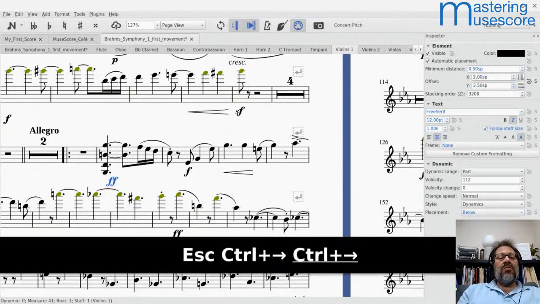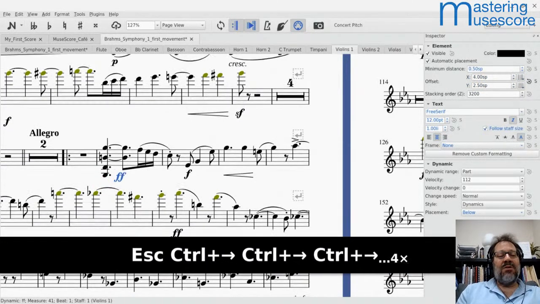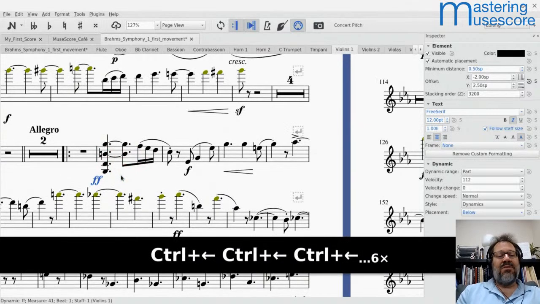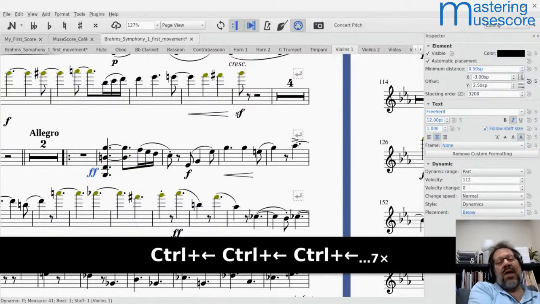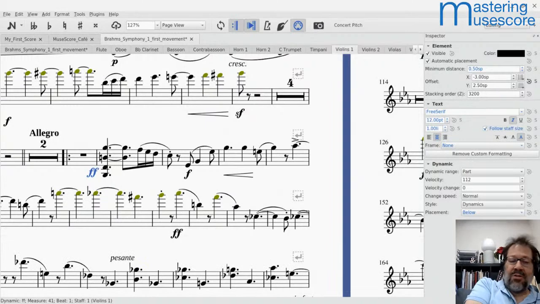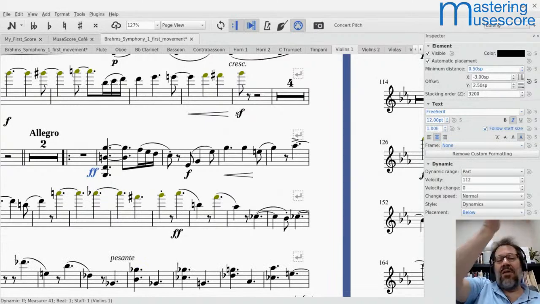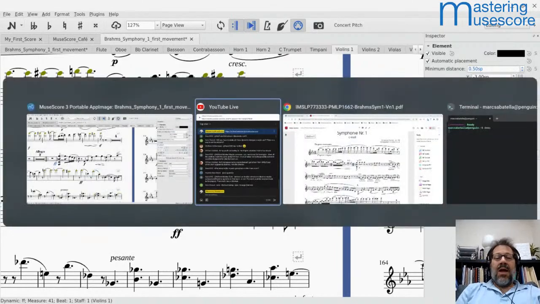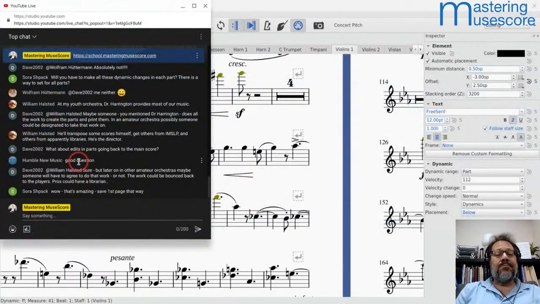By the way, don't move the dynamic to the right to fix the problem, because then it looks like the fortissimo happens after that note, and it doesn't. It happens on the note. So it's always safe to move it to the left. Just don't move it so far to the left that it looks like it starts on the previous note. But here we're safe because there is no previous note, right? And that's often the case actually here.